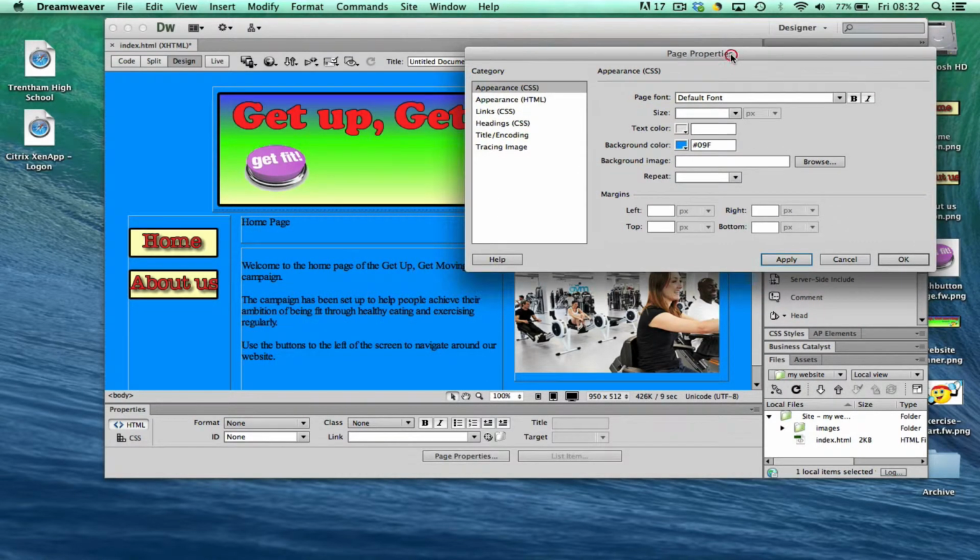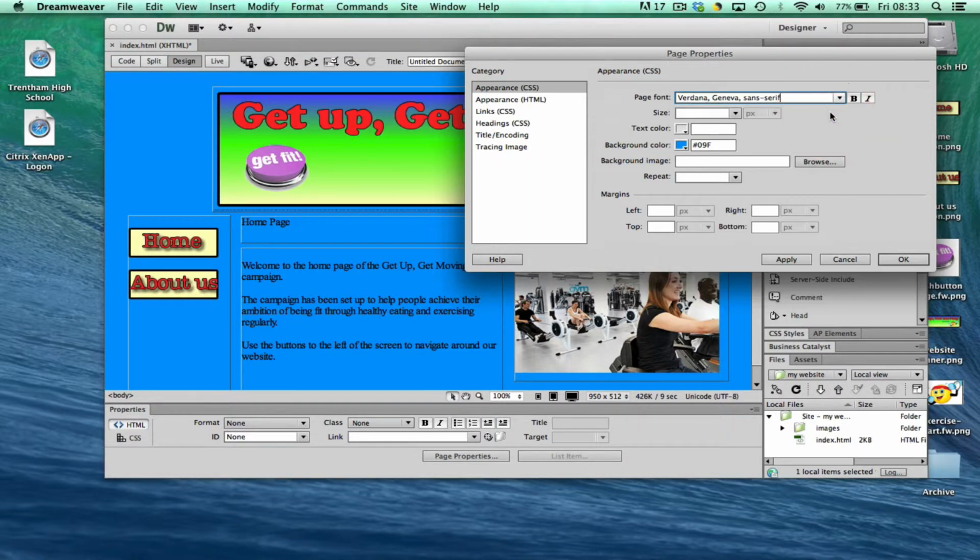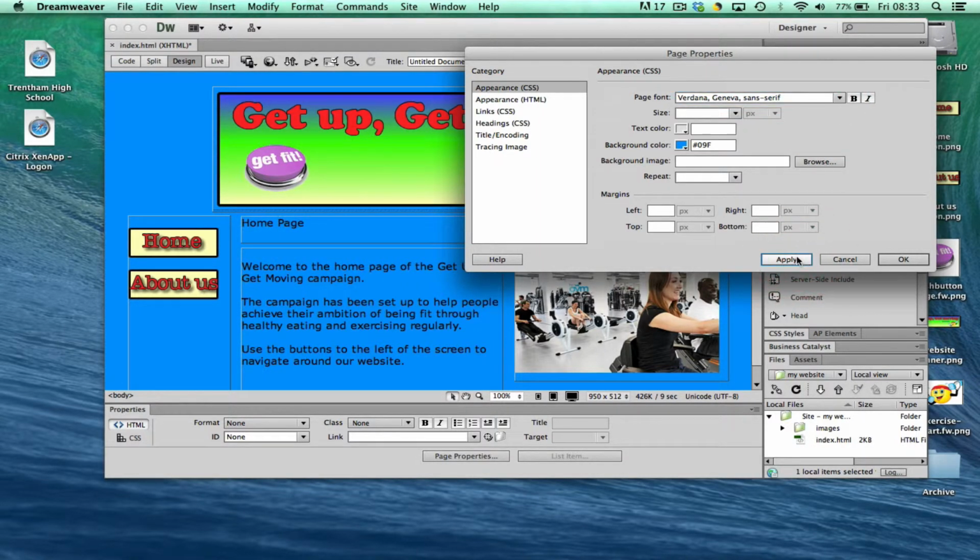Now the next thing that I want to do is look at changing the font, and at the minute we haven't really looked at how to change the font. There's a few different ways of doing it. This is probably the easiest way. Now if we still stay selected on the appearance page properties option, you'll notice that you've got something called a page font, and this is the default font that you're actually using in your website. So here, if I select a different option from the list, like Verdana for example, and then click on apply, you'll notice that the font has now changed.